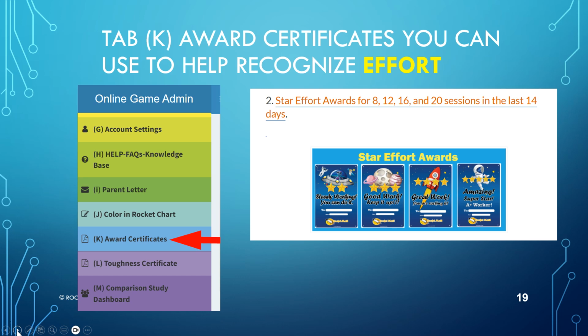Find the Star Effort Awards under tab K in Rainbow Navigation. You can find the Star Effort Awards to print out by going to tab K in the Rainbow Navigation. Scroll down the page until you find the Star Effort Awards section and click on it to find the award your student has earned.